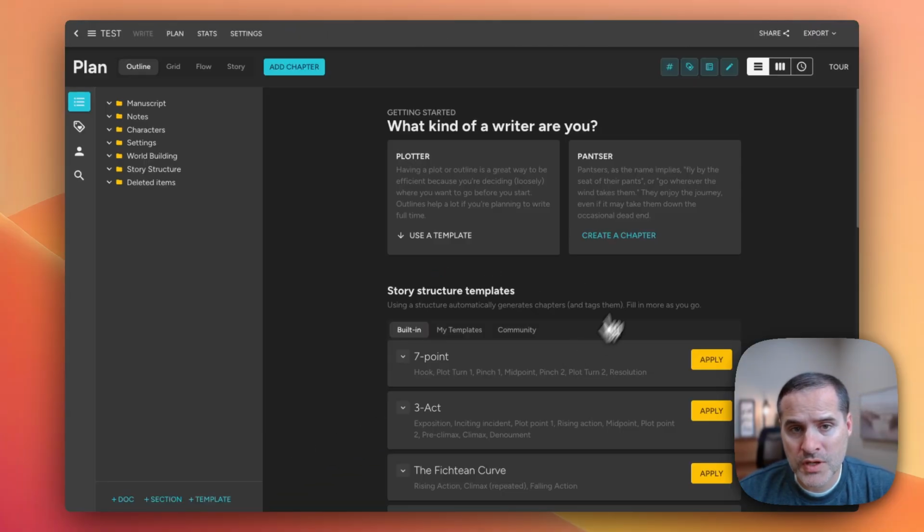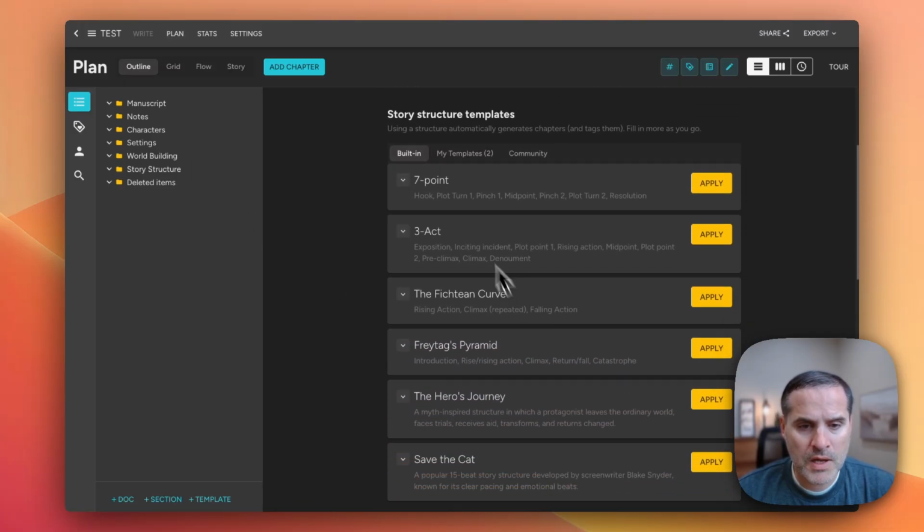When you create a project, you're immediately taken to the planning view. In the planning view, you can either use a template, create a chapter, construct it all on your own. It's really up to you. In our case, we have a handful of different existing templates, but you can also create your own or use those created by the community. We're going to use the hero's journey.